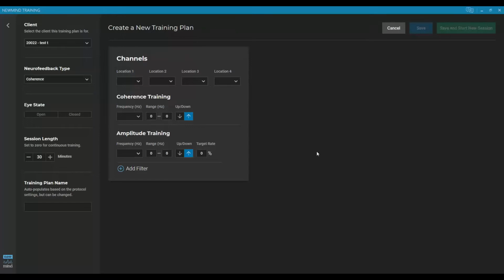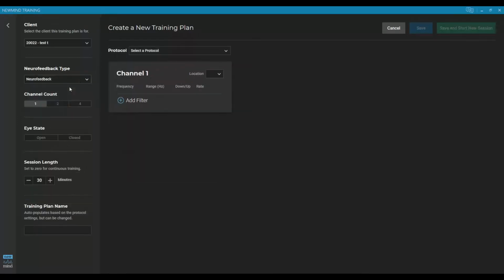It is recommended that we hold off on running these until we really understand just running a standard 2 or 1-channel protocol. And we need to get those basics in and get that foundation built before we can really get into training coherence. But those are there and available when you're ready. So we're going to put this back to neurofeedback.